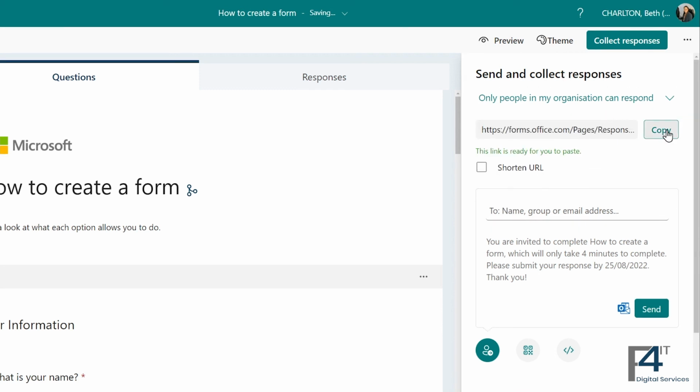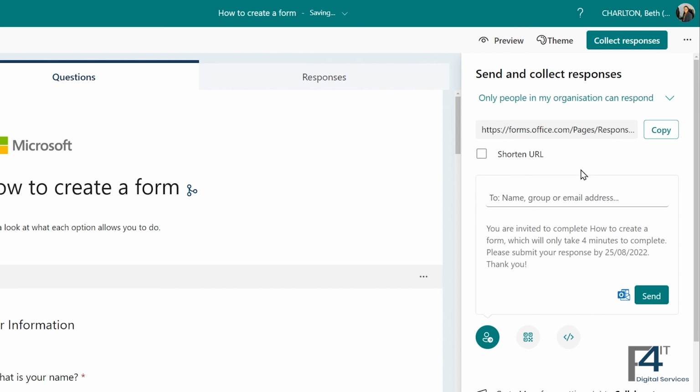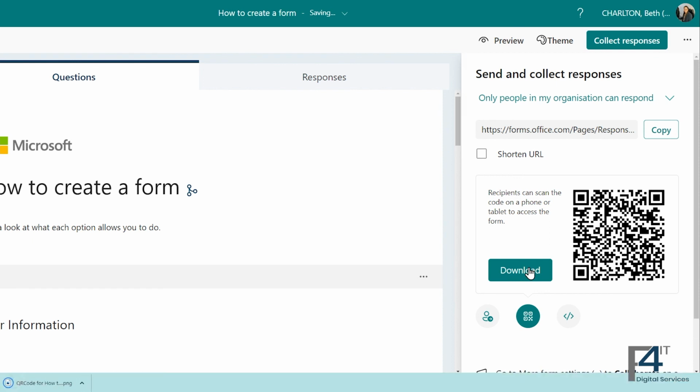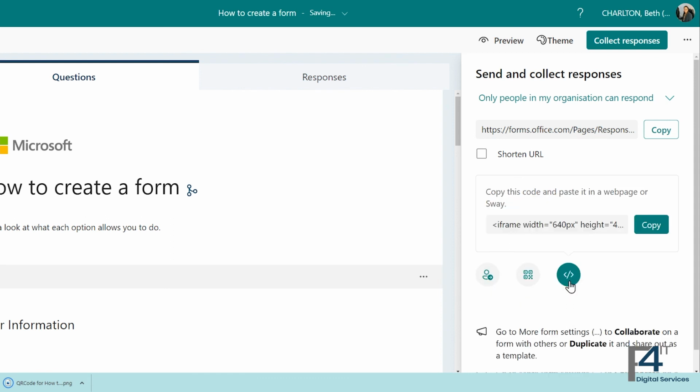We can copy the link and post this anywhere we need, for example, on any social media platforms, on a Teams channel. It really depends on who your target audience is. We can send it as an email from within Forms. Just type in the email addresses of those you wish to complete the form. The next option along the bottom will create a QR code. Respondents can scan this using their camera app on a mobile or tablet device, and this will direct them straight to the form. Our last option is an embed code, and this will allow you to embed this form on a certain website.